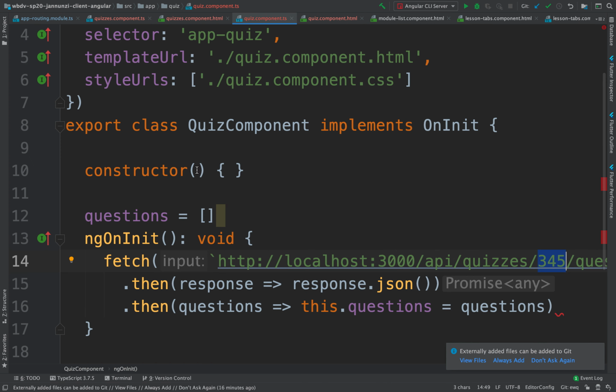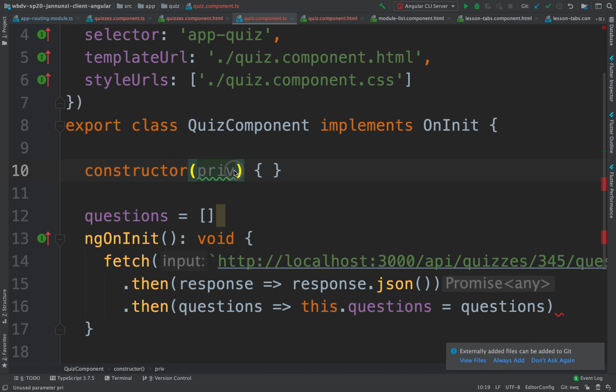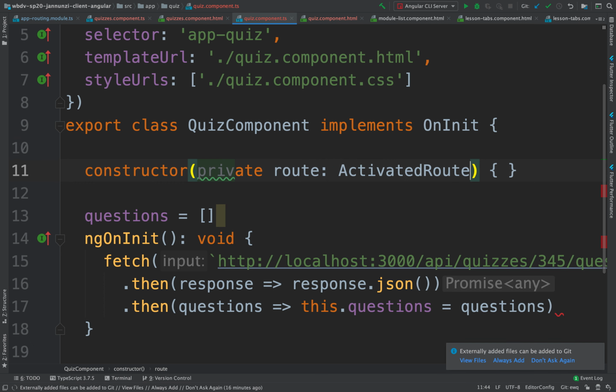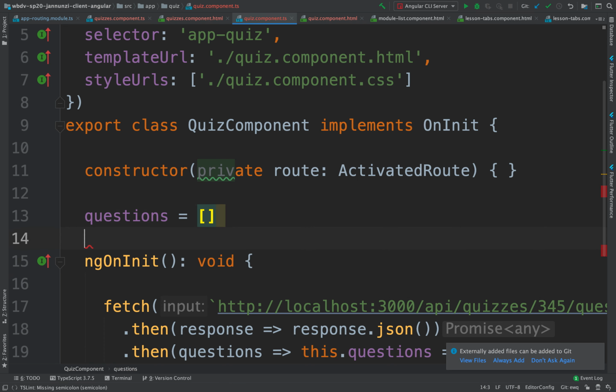So to do that, right, we are going to use the activated route service. We're going to ask for this route to be injected. Say private, and this will be route, and this will be the activated route. Okay, once we have that, right, we can parse the parameters quiz ID, right, and copy it perhaps into a local ID. Right, so we'll say maybe this is a quiz ID, which initially is an empty string.